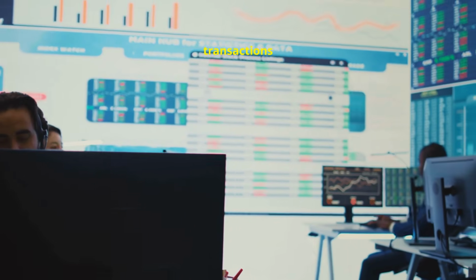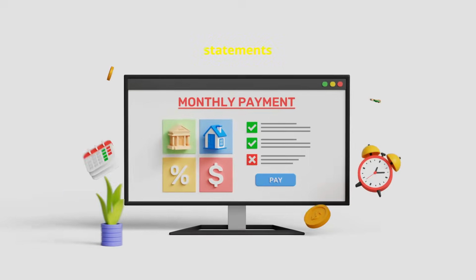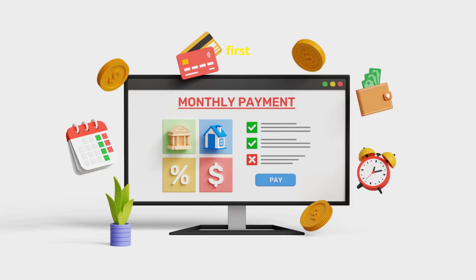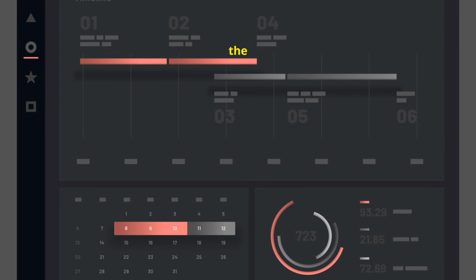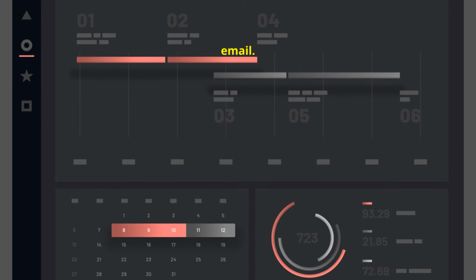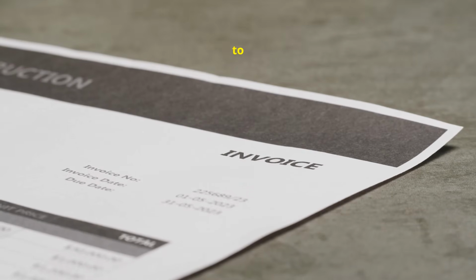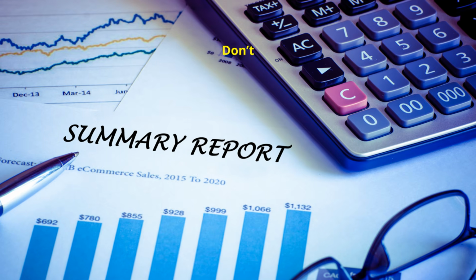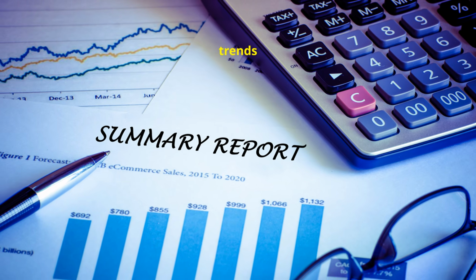Match QuickBooks transactions to your bank statement for 100% accuracy. Send customer statements on a consistent schedule, like the first of every month. Keep customer records updated so receipts and statements reach the right person at the right email. Use recurring statements and enable automated reminders for overdue invoices to encourage timely payments. Don't settle for default views. Filter, customize, and drill down to find trends and insights.